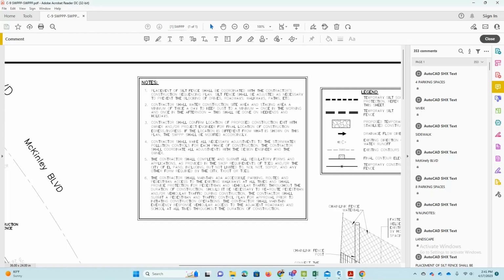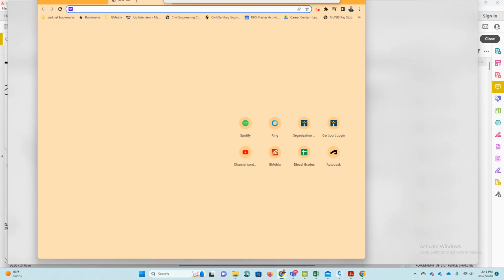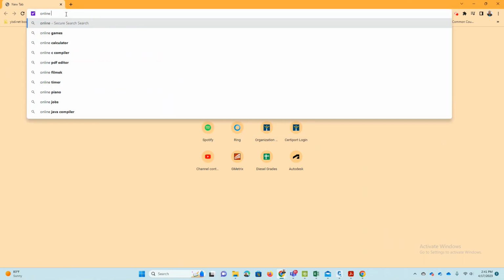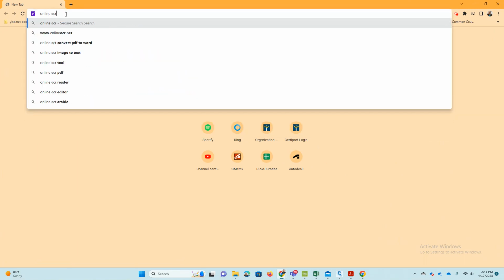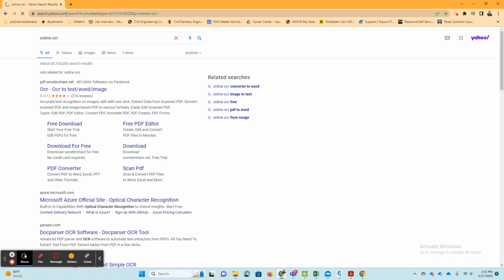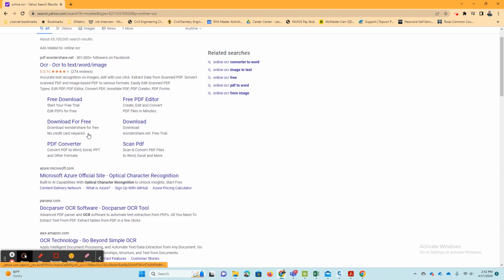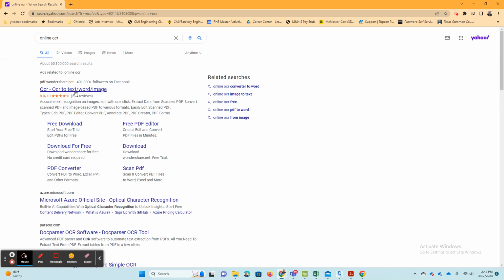So I'm going to close that, and then go to a website. The simplest one that I've used is called Online OCR. OCR is optical character recognition. Let me see, which is the one that I like to use? Online OCR. And there are several of them.